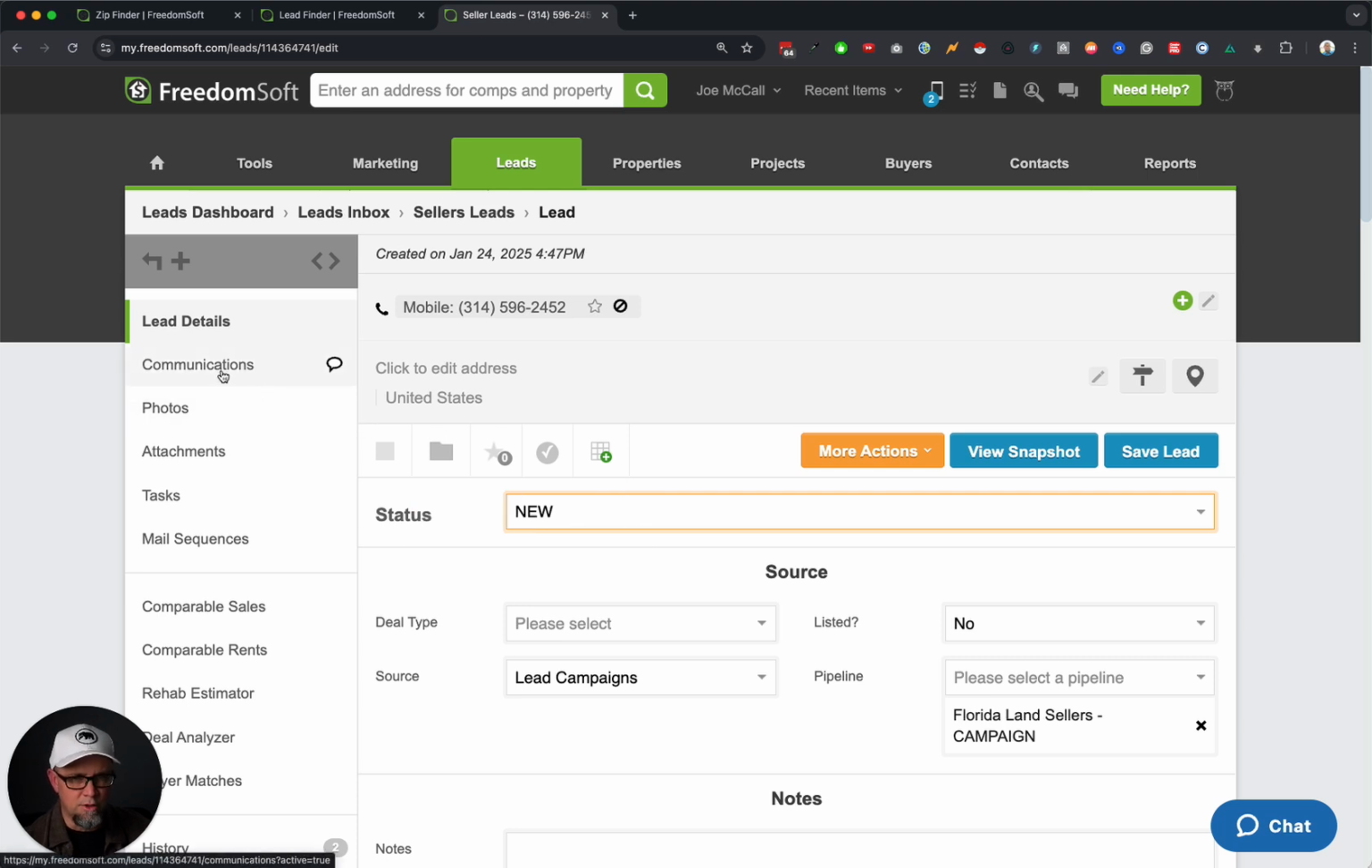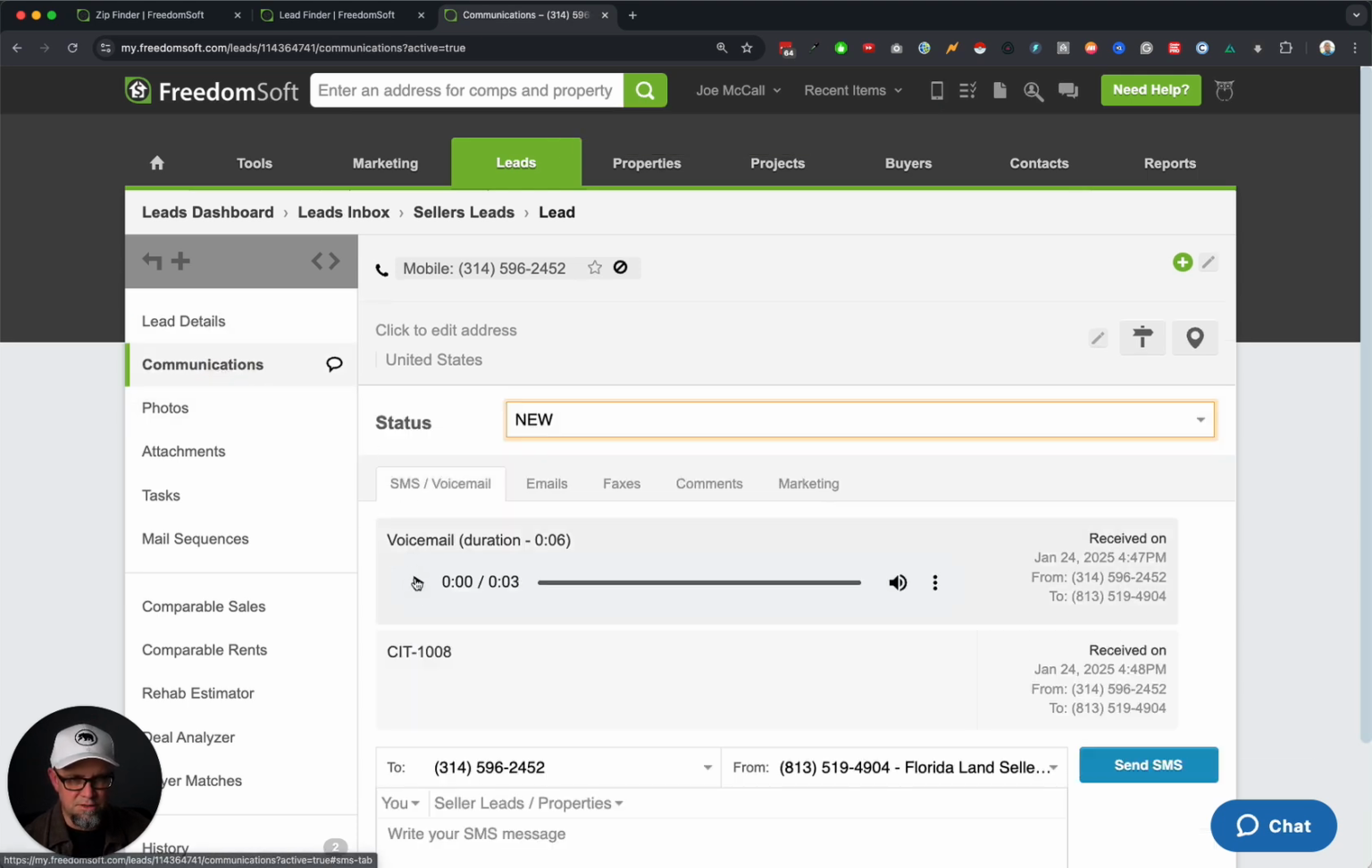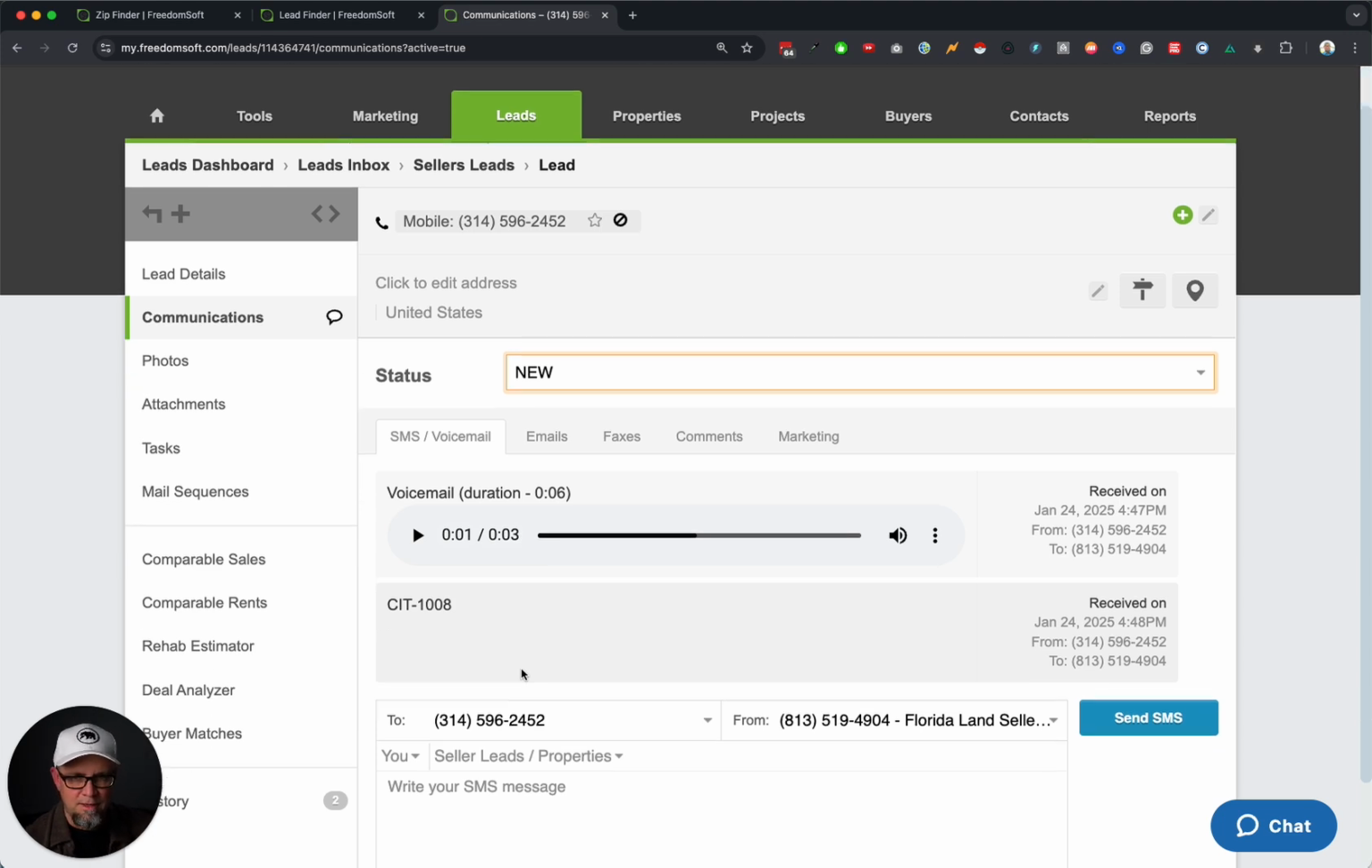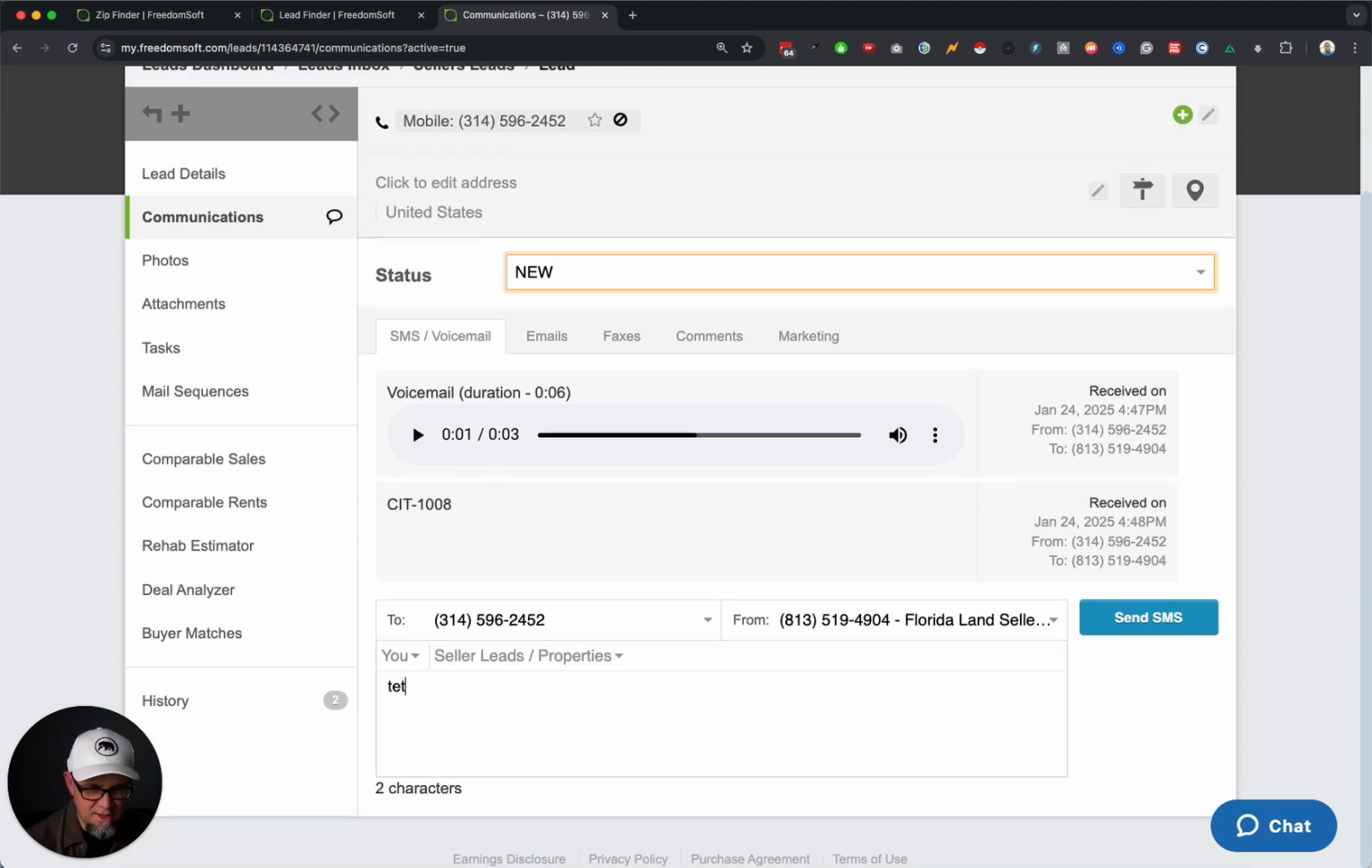And you go to communications. And you can see I left a voicemail. You can listen to it. And I actually even texted in CIT 1008 as the reference ID from that postcard. Now, you can go ahead and send a text back right here. The problem is I don't have my phone system set up in this demo account, so it's not going to let me send outbound text messages, okay? But you could send and receive text messages here.